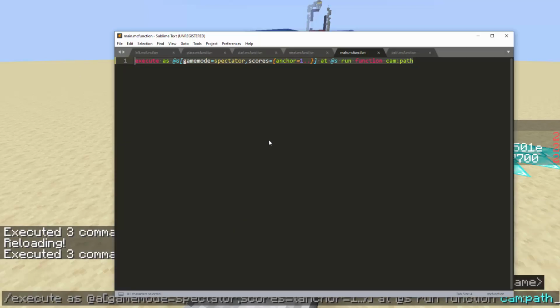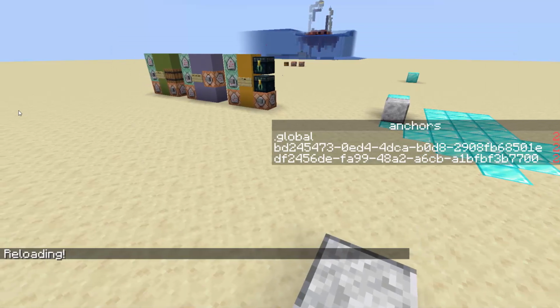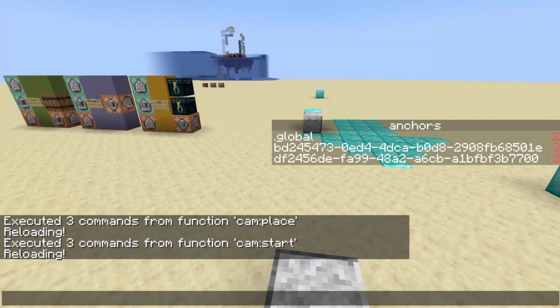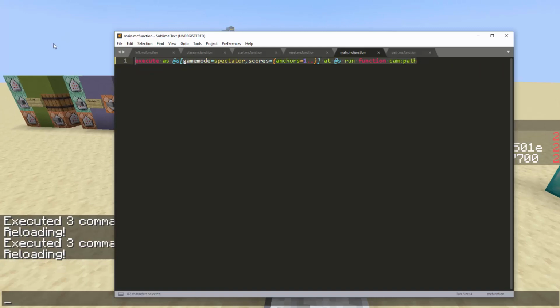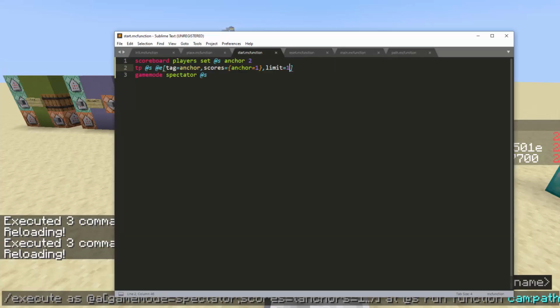I did not spell anchor correct. It is anchors. So I go ahead and add that all in there. And then I go ahead and run this. And once again, I did not put the word anchors here.